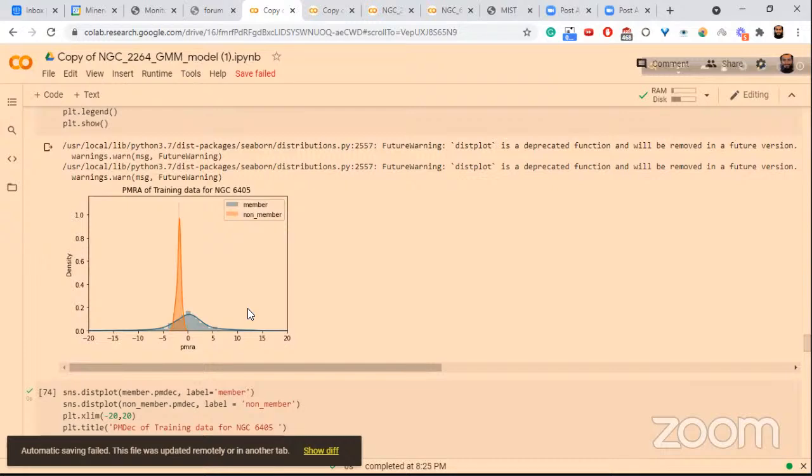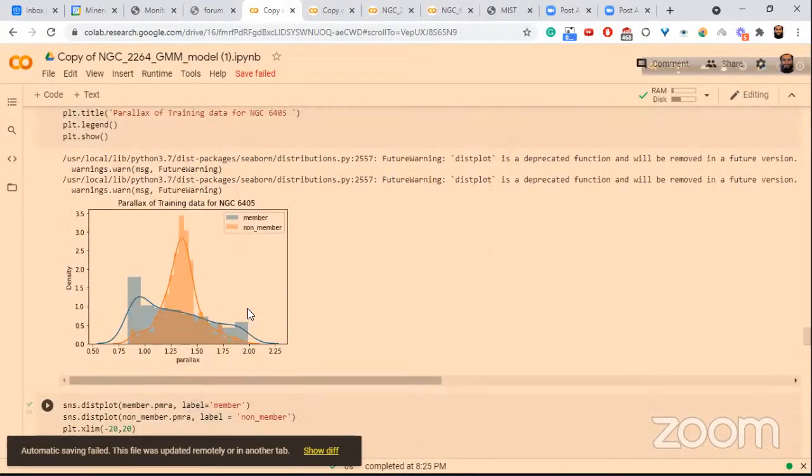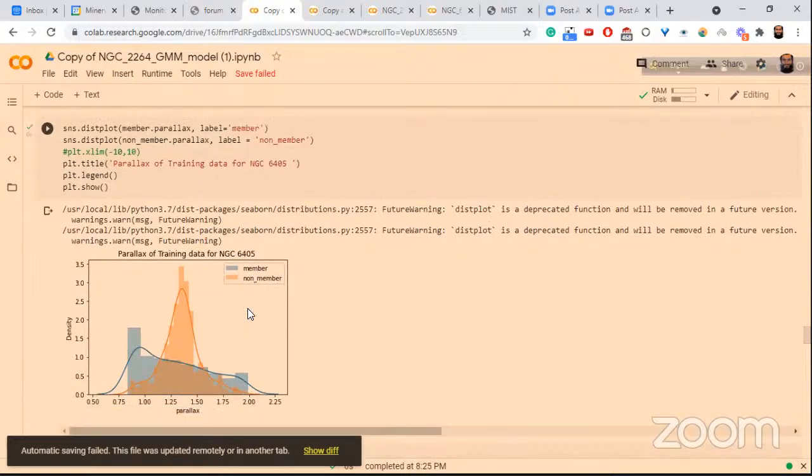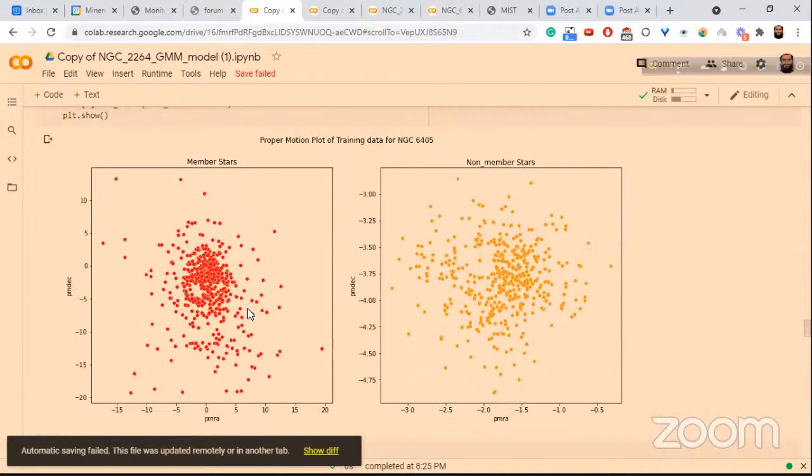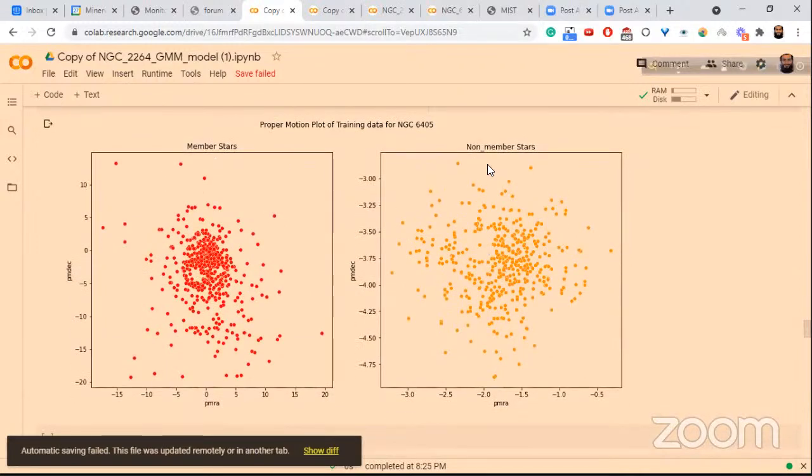Show me the parallax one. Parallax also has the same story. So then those earlier plots are wrong? The graphs are okay, just the labeling is wrong. What I was telling is that the red one is non-member, and the orange one is tighter in the center. It just looks expanded because your scale is expanded, but it's tighter for what you're calling non-members. Those are members.